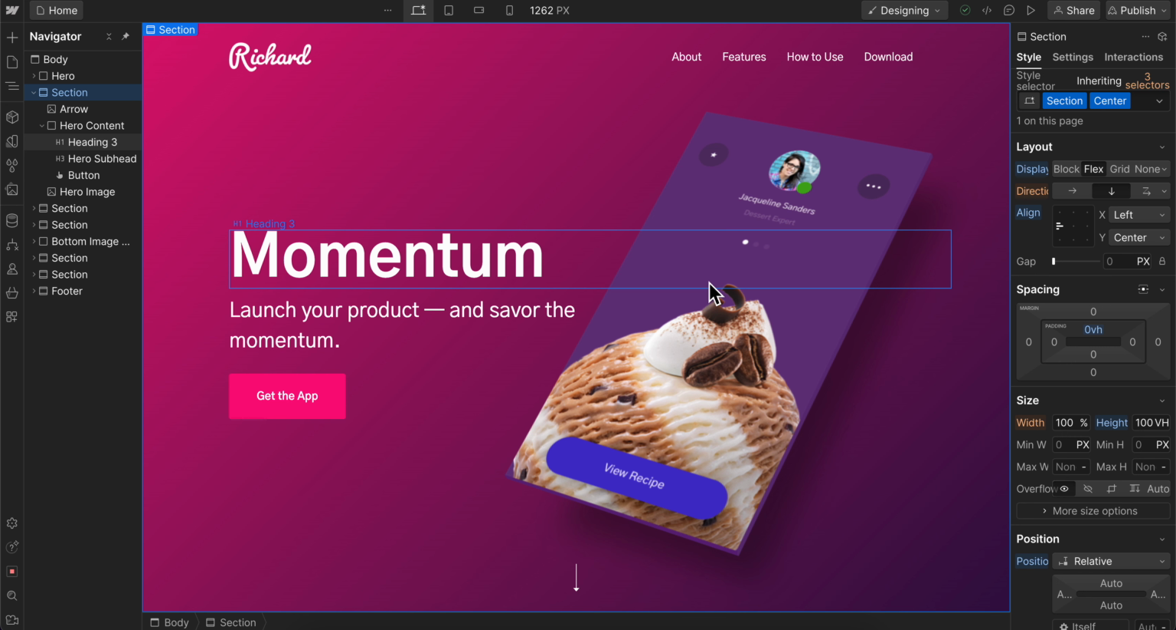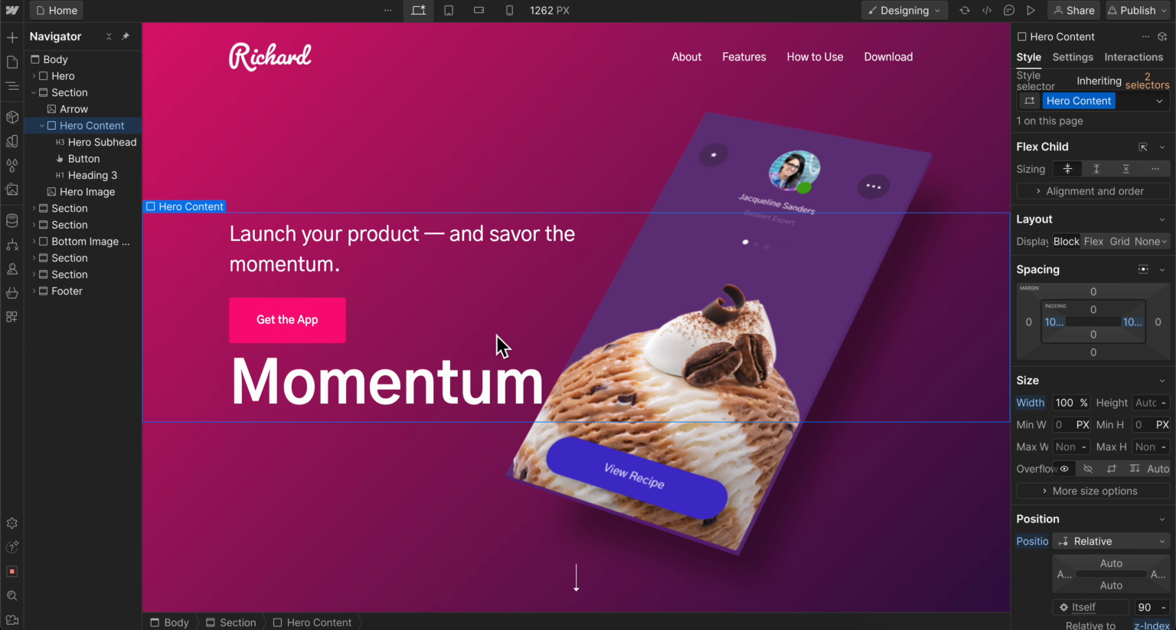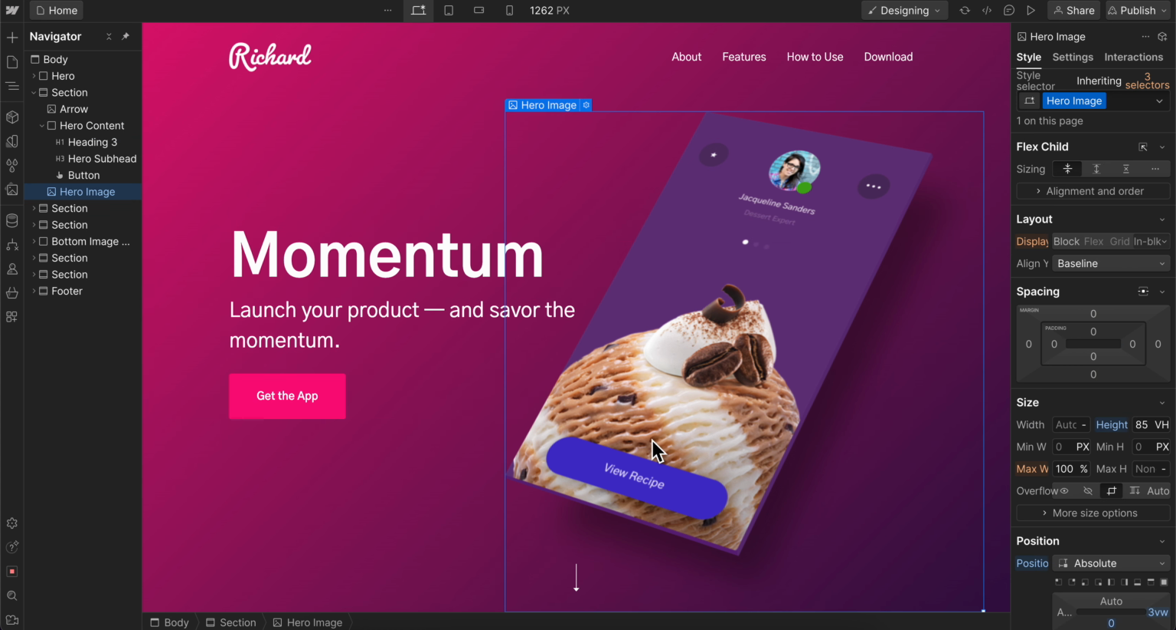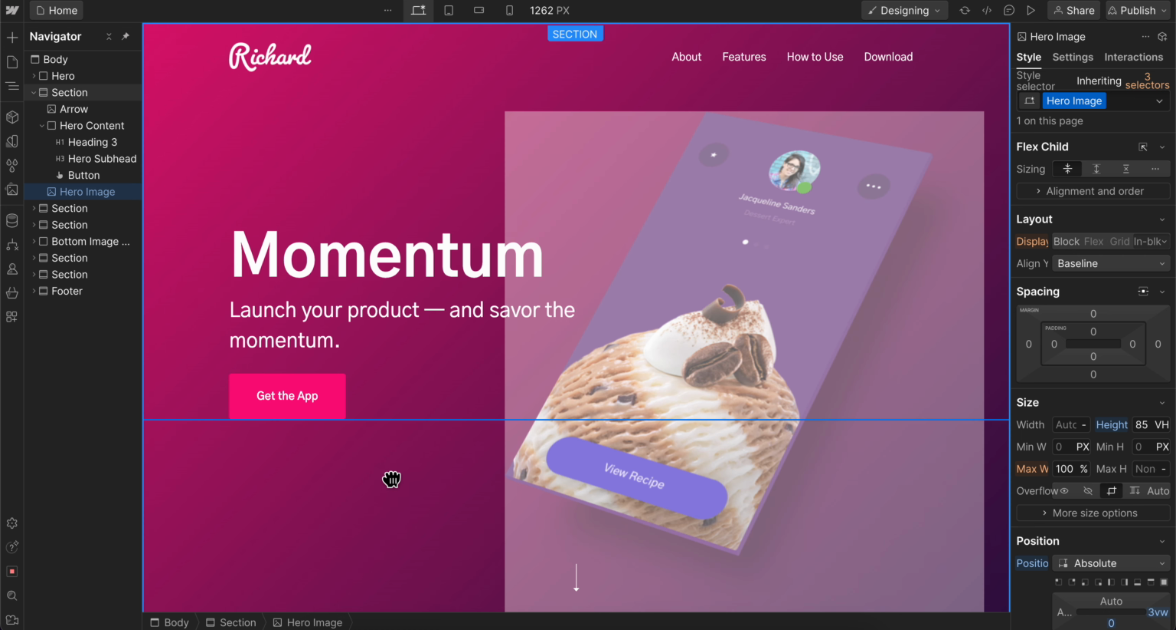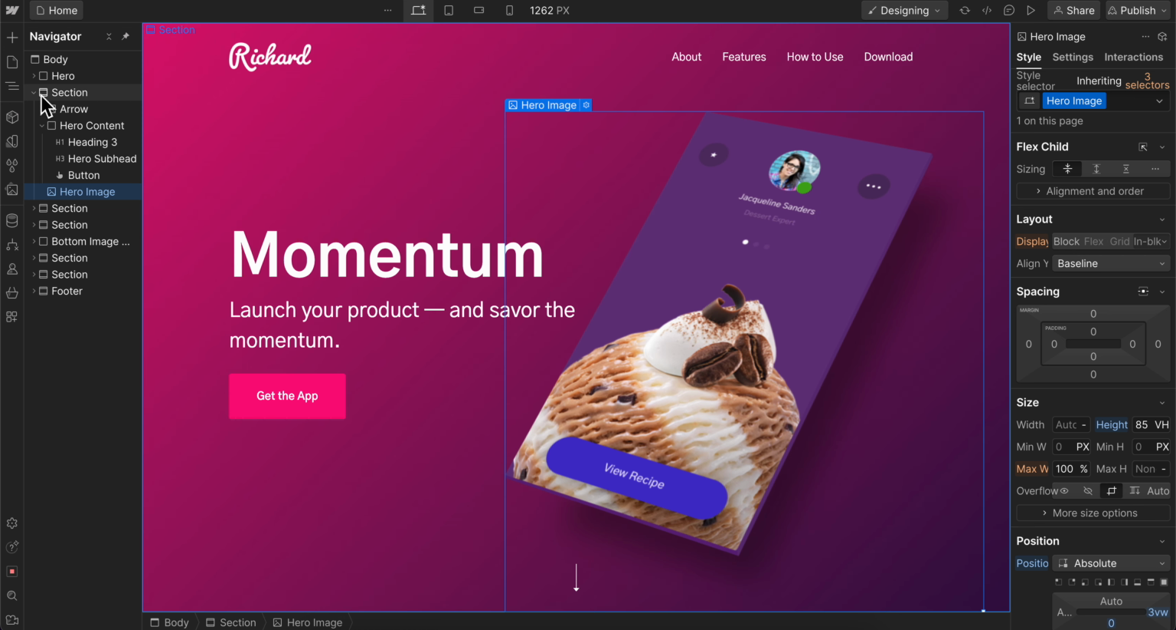How to move elements on Webflow. So basically, what you're going to have to do is simply select your elements and you can simply drag them around. As you can see, I have this image here. So I can simply drag this around and place it wherever I want.